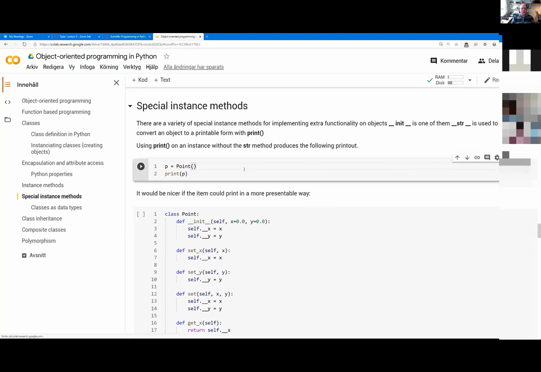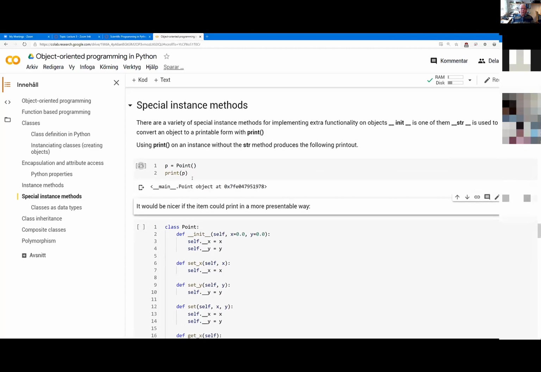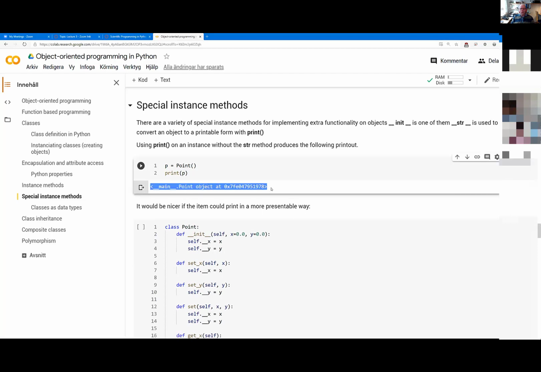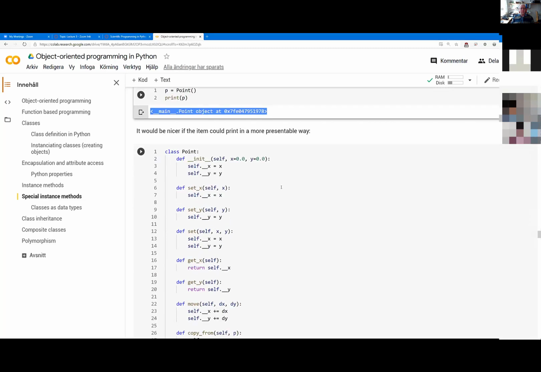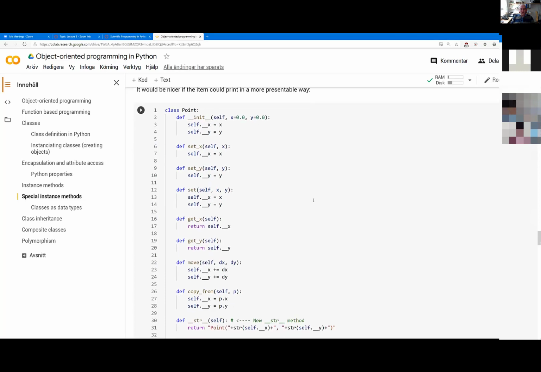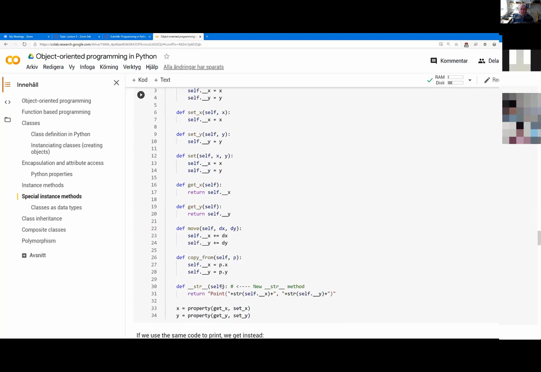And you can see here, if I create a point and print that point, it will just dump out the kind of internal representation of my object instance. But it's possible to create a printable representation of your object using the __str__ method here. So in this case, we add this method, which will return a string that prints out the object's representation in a more logical or pedagogical way.